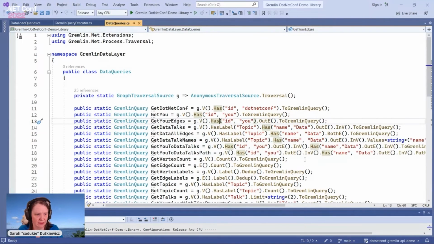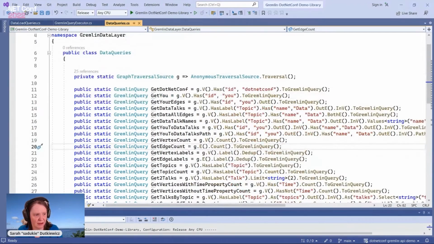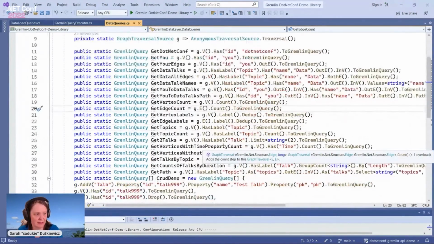So this is what gremlin.net allows us to do. So gremlin.net allows us to write our Gremlin queries. Now this .ToGremlinQuery is what's allowing us to parameterize the query. And this is what's allowing us to then write our queries in a Gremlin syntax without having to pass the strings as just plain strings. So just so you're aware of what the gremlin.net part looks like, this is my class library.